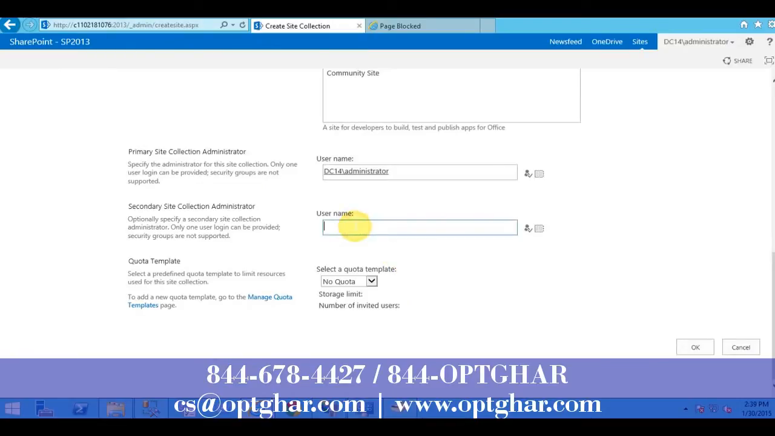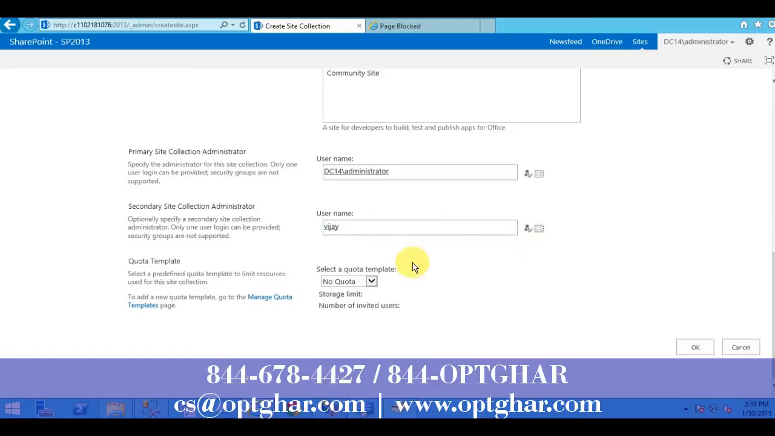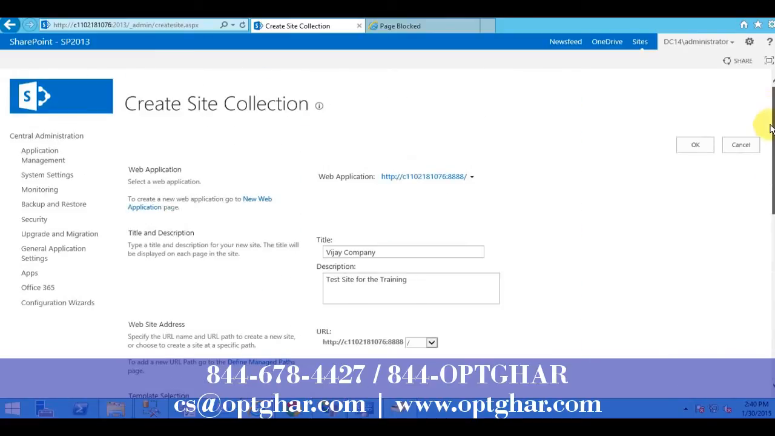Here, see, we don't have any user with the name Ratik. Just check. So it is showing an error. I have created a Vijay user, so I have entered Vijay and checked here, and it is validated because this user exists. So it will take only existing users. If you give any non-existing user, it will show an error.